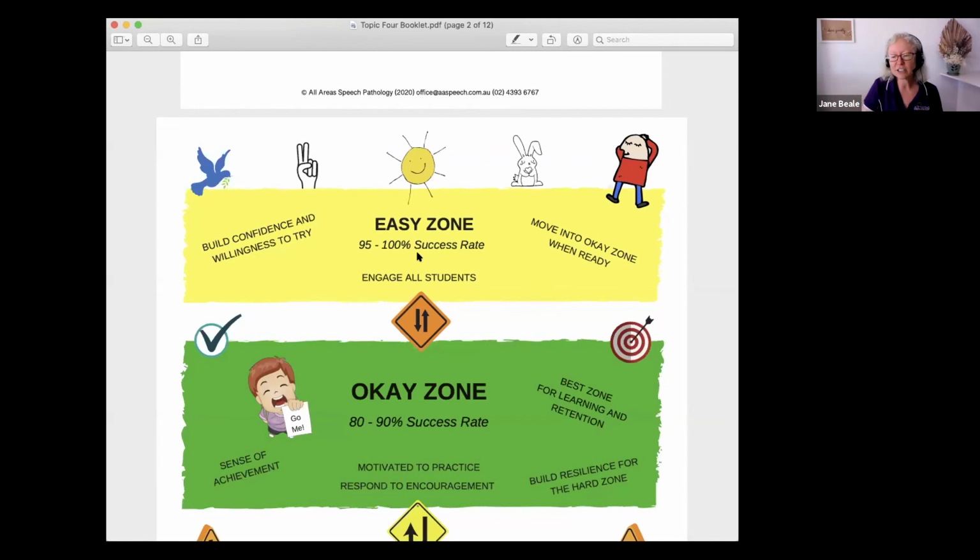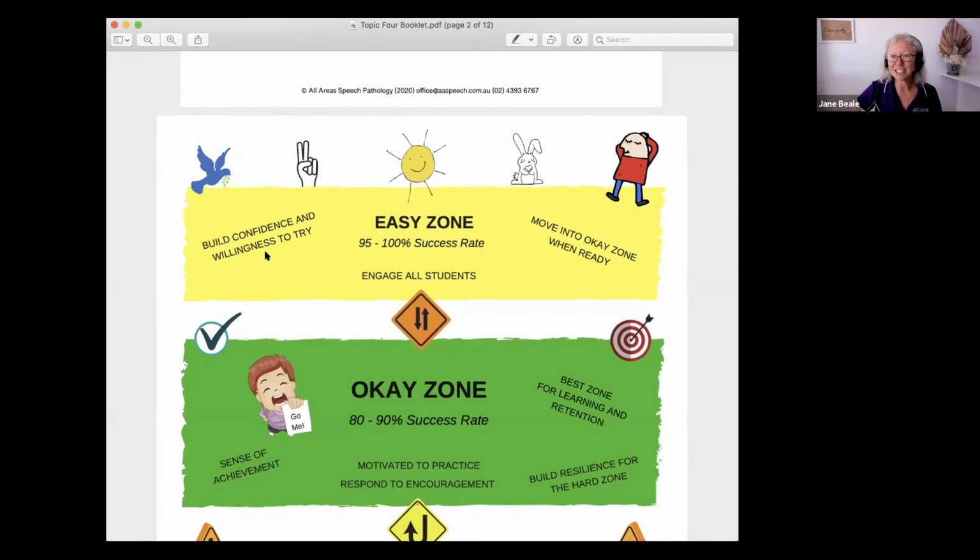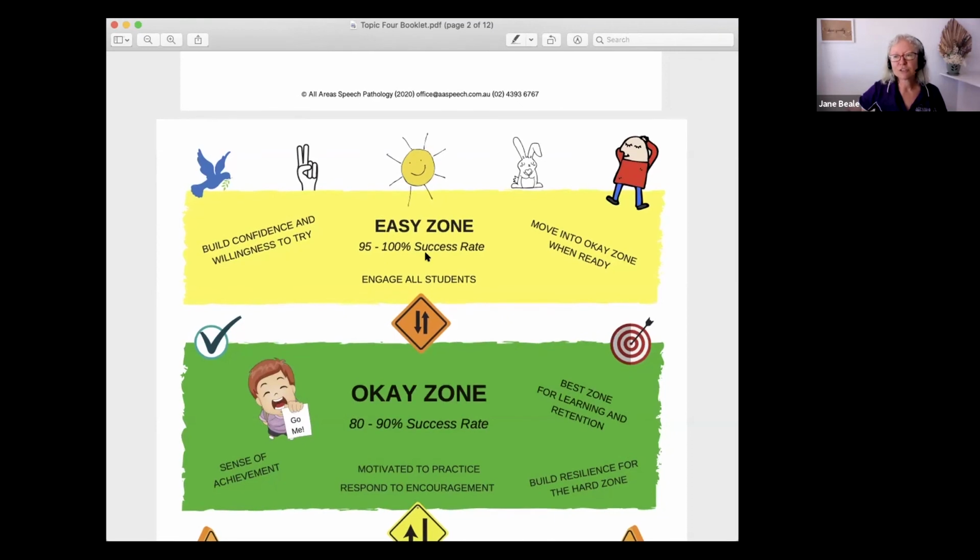So the easy zone is something where you build your own confidence and you know it's going to put you in the right mood to be willing to go on to the next thing, which is a bit challenging. So have a think for yourself what that would be like. And do you agree that you can do it each time? It's almost automatic. And it says here, engage all students.